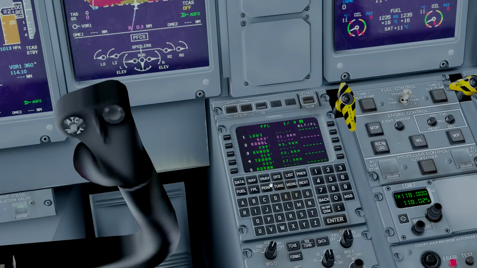Okay, so what we want to do right now is of course enter a standard instrument departure, because we're not going to directly fly to Kogel, especially not when flying out of Innsbruck. So in order to do that, we go to the menu page, and right here we can select departure and arrivals. So right here we're going to select depart. And here we can enter the different information.